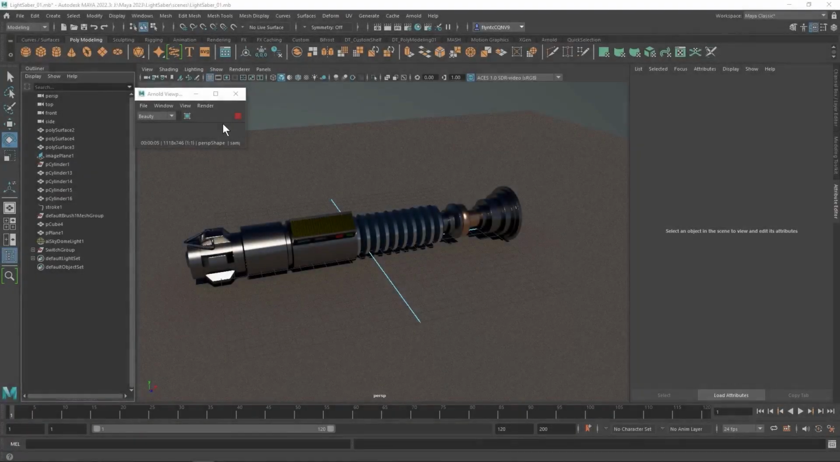Welcome back, design students. In this video, we're going to set up our studio lighting rig, and we're going to use one that we've already used before.